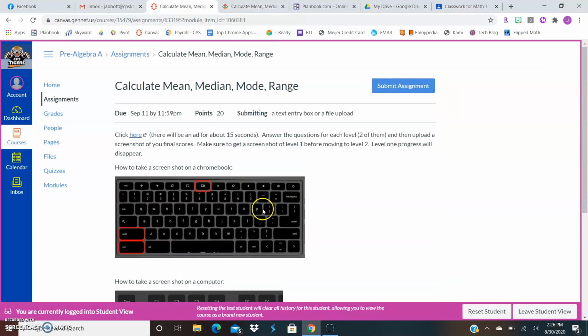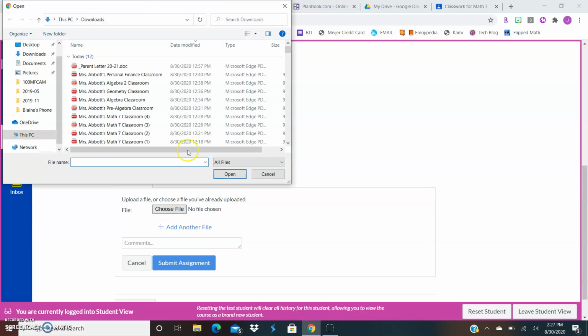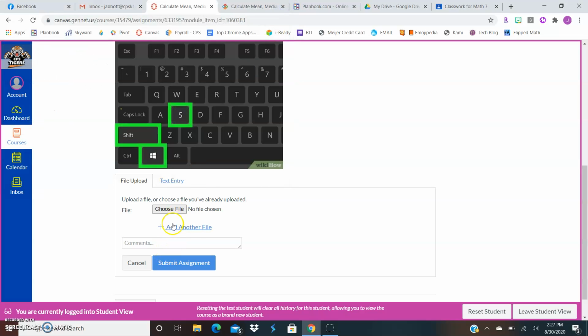Once you're ready to turn in this assignment, you're going to click Submit Assignment. And down here, I gave you 2 different options. One is the file upload. So if you screenshot that picture and you save that to your computer, you can choose to upload that file here. You click on Choose File, it opens a box here, and you pick the file that you want to upload. You're going to have to do 2, so then you're going to have to click on Add Another File and do it for the second set of 10 questions.